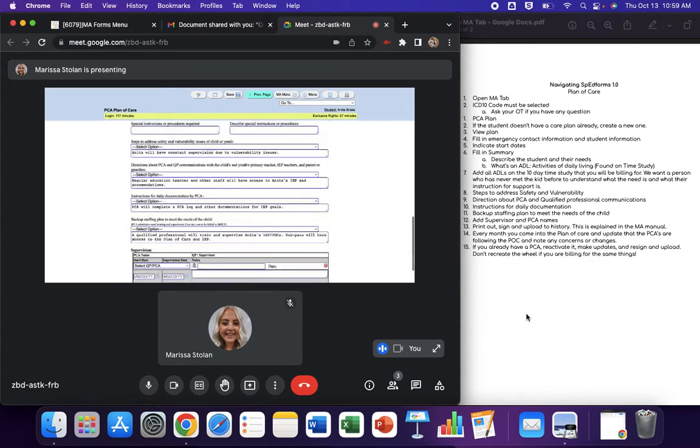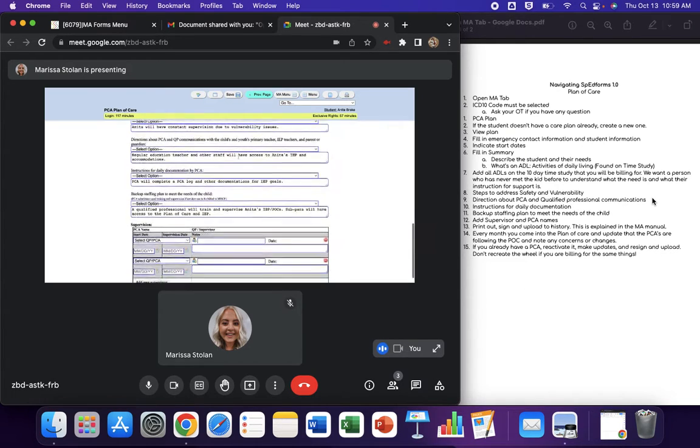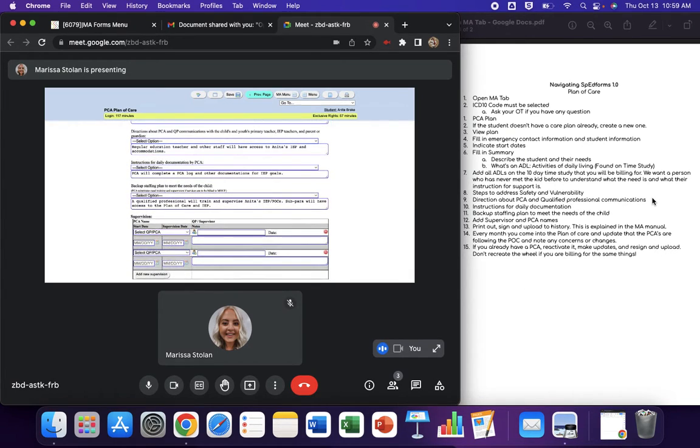The next step is to address safety and vulnerability. Anita will have constant supervision due to vulnerability. Next, you will fill out directions about PCA and qualified professional communications. And that is basically showing that you're going to talk about the plan, you're going to update it yearly, but talk about it monthly and make any changes as necessary.